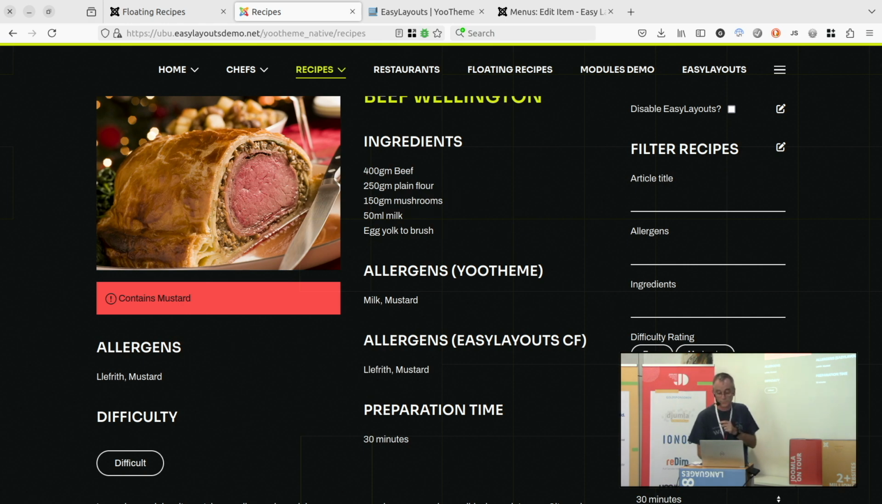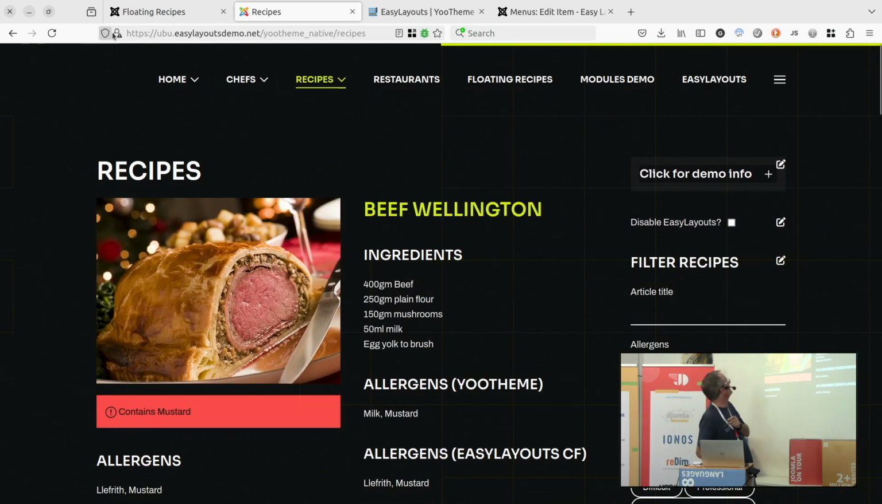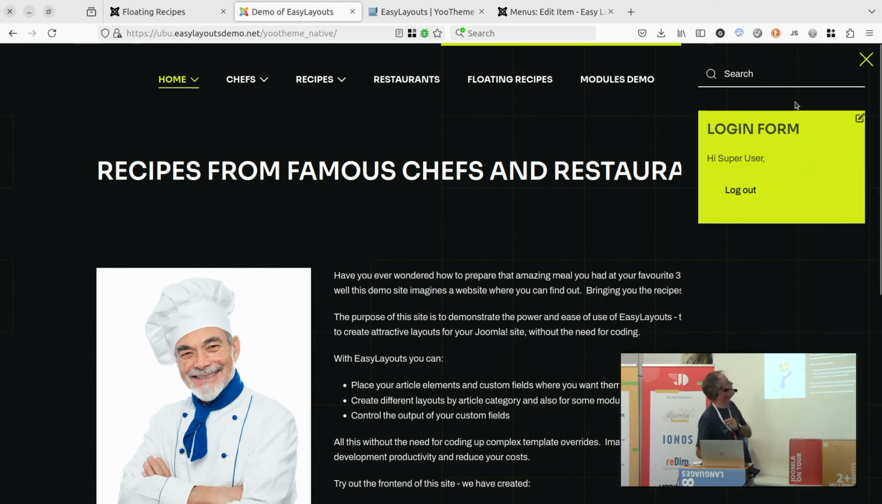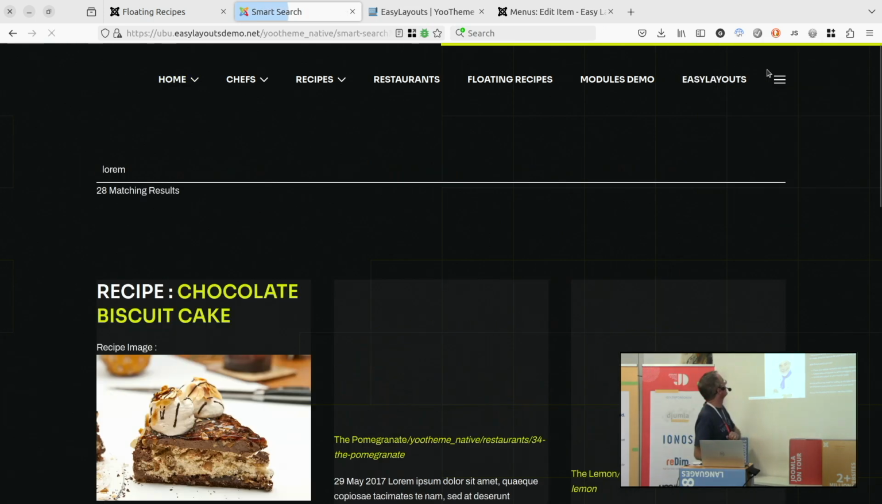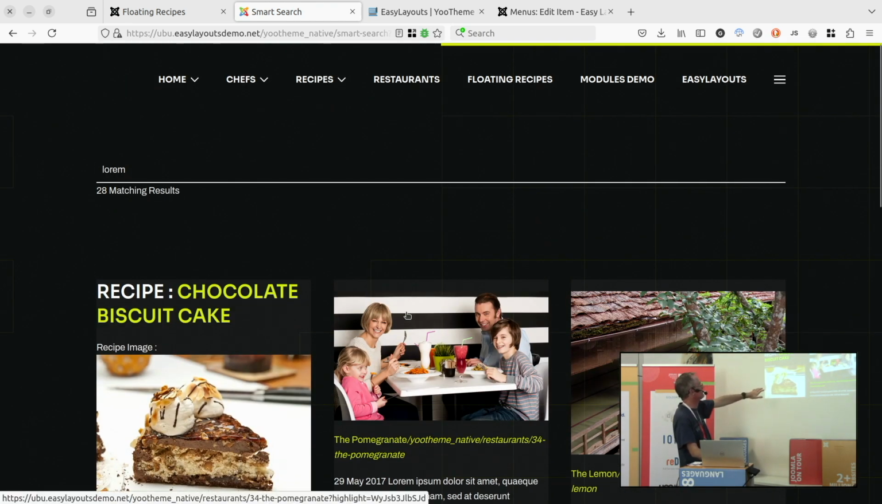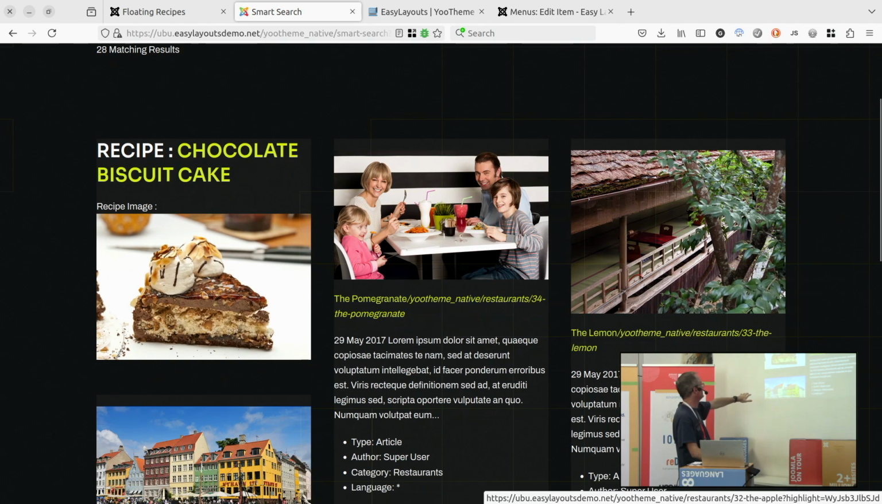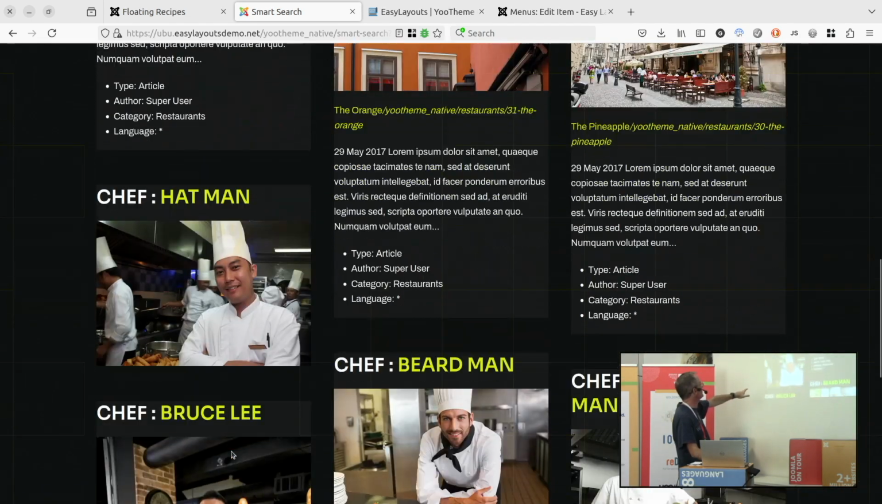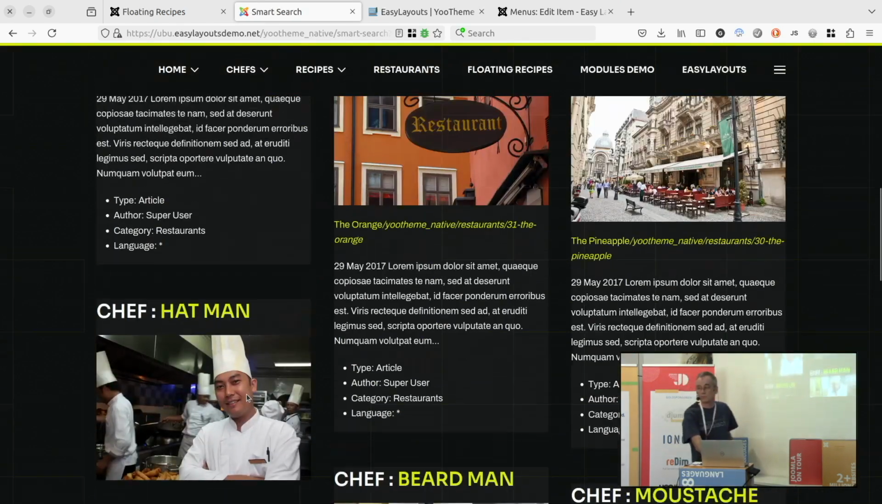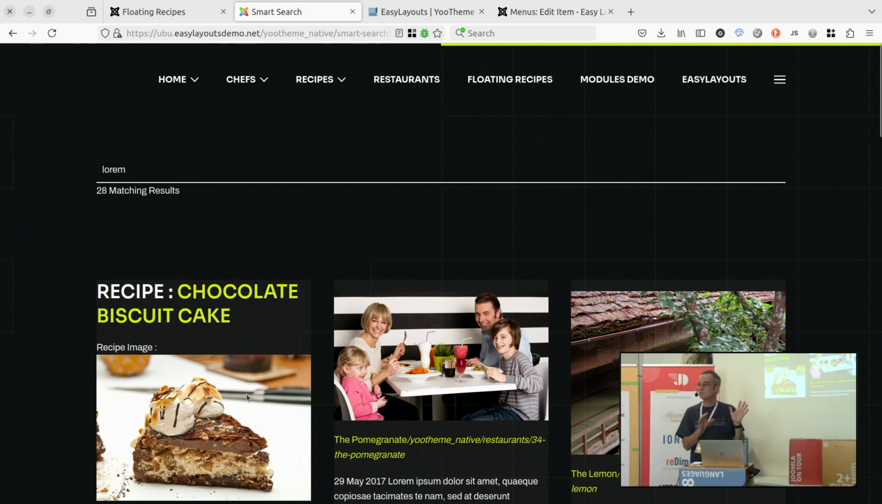Did I understand correctly that if you make a smart search, you can get items from different categories? Yes, exactly. Each has its own layout. So, lorem. There we go. So, first one's a recipe. The second one's a restaurant. Third one's a restaurant. Fetching more. There's a chef. Some chefs. Another recipe and so forth. So each one, you can see they're all laid out differently based on the particular type of item that you're displaying.